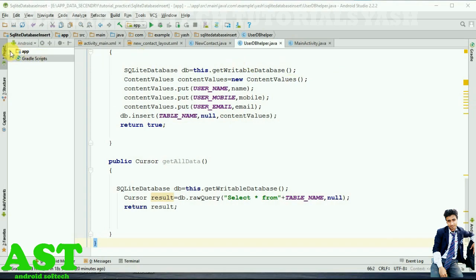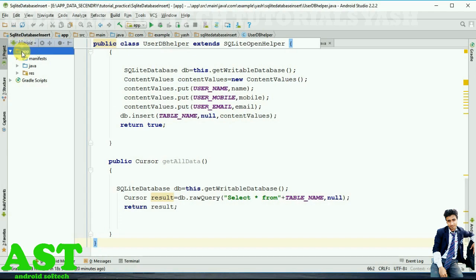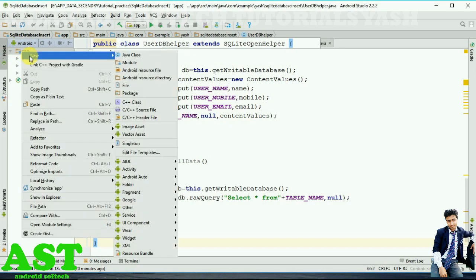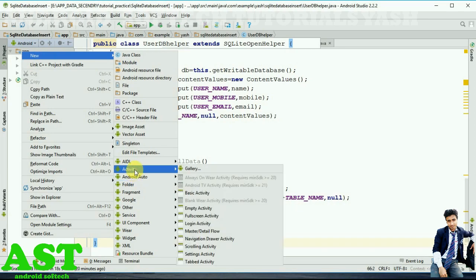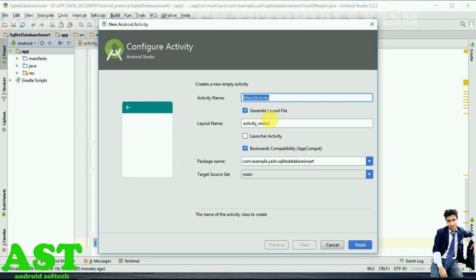Right click on the app icon, then new, and create a new activity, and select the empty activity. Give the name like data list activity, data list. Guys, now it is okay, and change the layout name like data list layout. Click on finish.